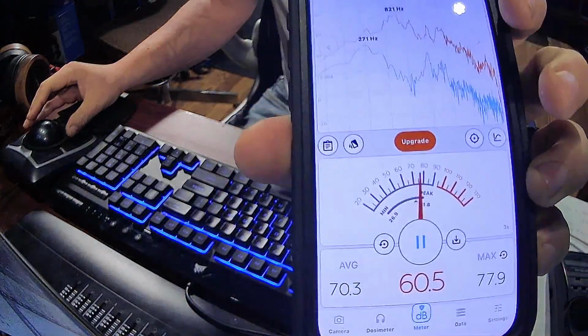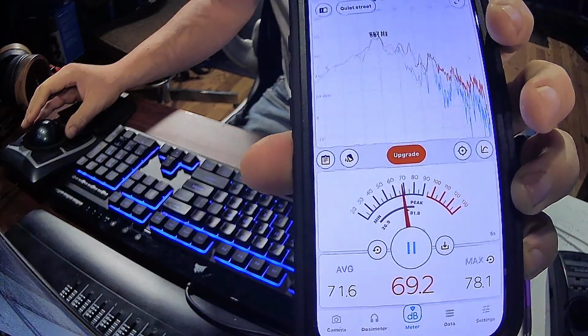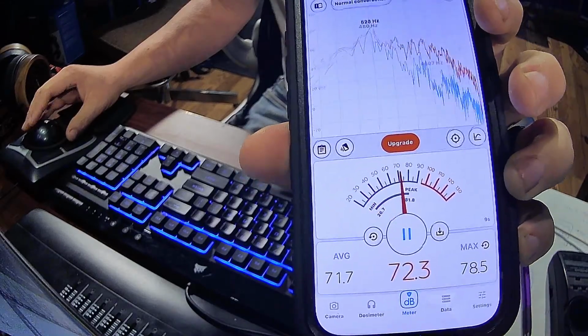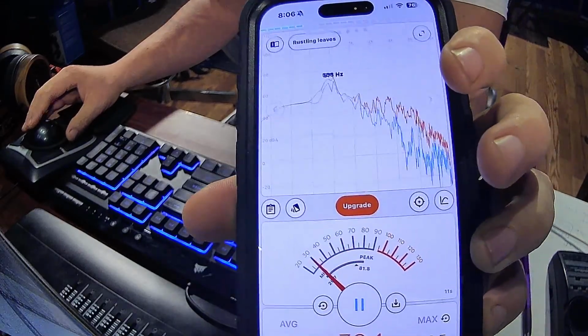I've got Tuner, Decibel X. So you've got different apps you can get for your phone that will tell you volume level, and maybe like this one even does a little bit of a spectral display. So you need a way to measure.